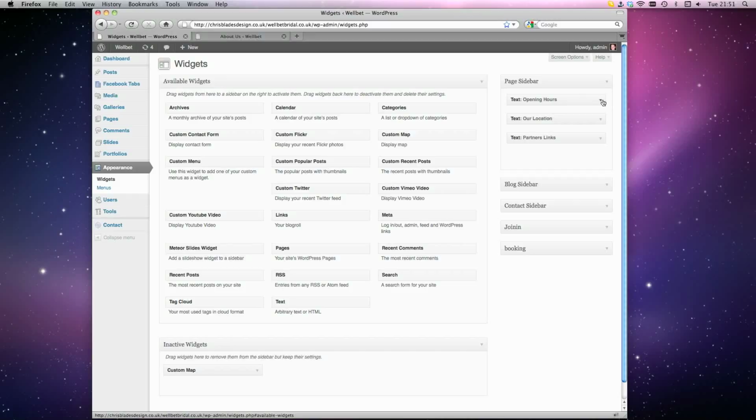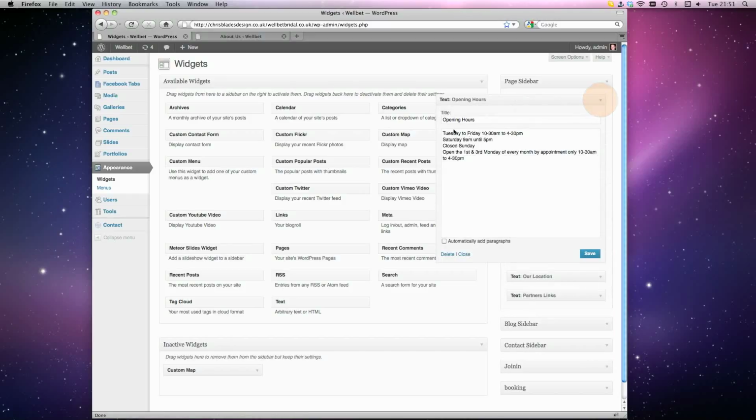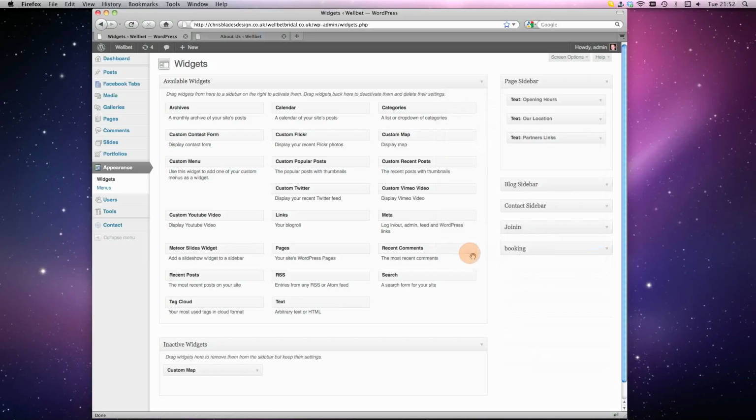If you use the arrow at the side to expand that, you'll see it's got the titles, which you can change yourself just by typing over the top, and also the opening hours and times. If you add more content, that's absolutely fine, and all it will do is drop the content on the actual website down a little bit further. Once you've finished editing, hit the save button, and once you've saved it, close it down.